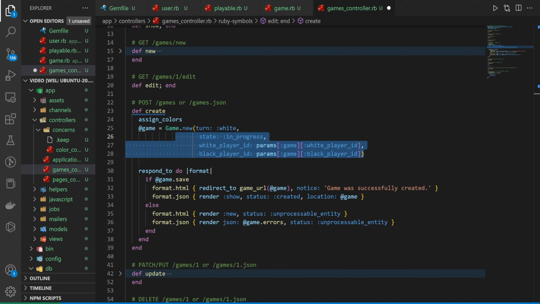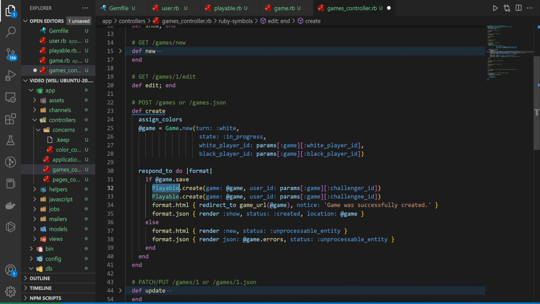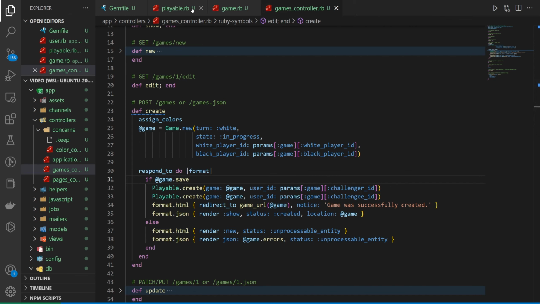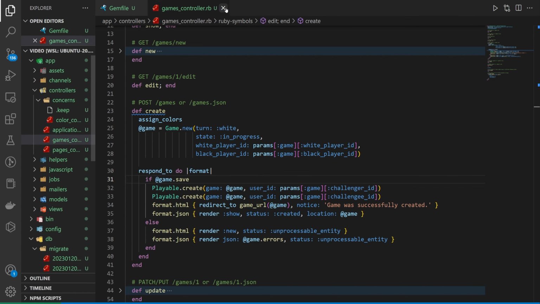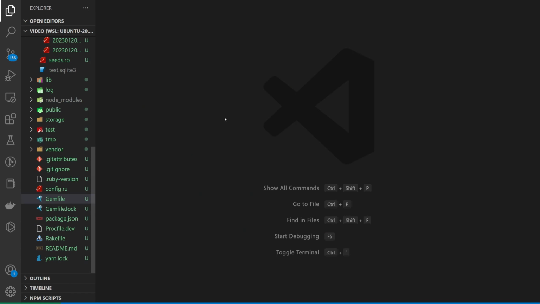Now in our respond to block down here, we have to create two playables. They're both going to be with the game of @game, but the user ID for the first one is going to be the challenger ID, and the user ID for the second one is going to be the challengee ID. Okay, so that's it for the controller. So at this point, we can close the users, close the playables, close the game, and close the controller, and close the gem file.